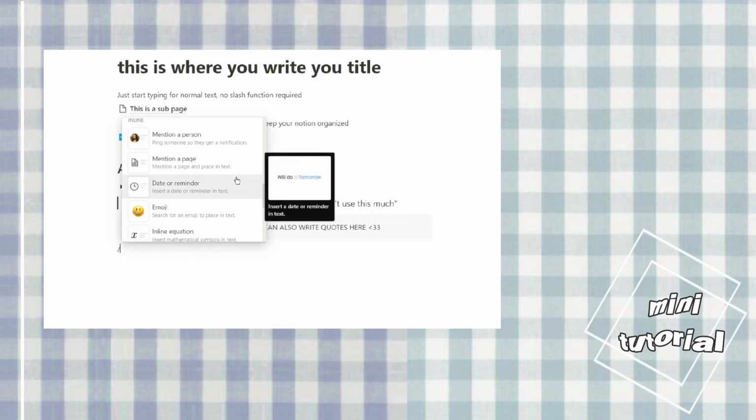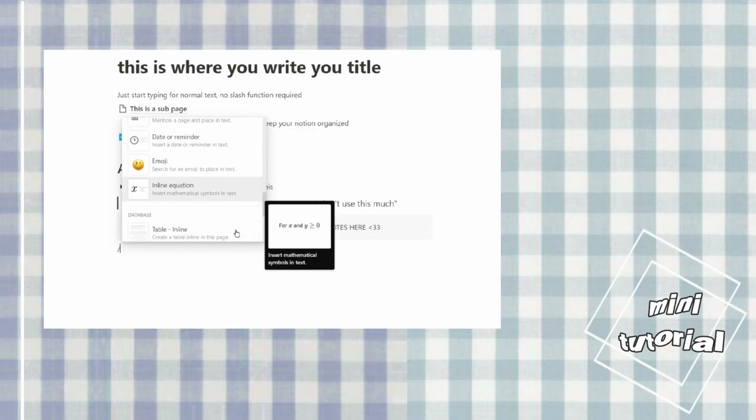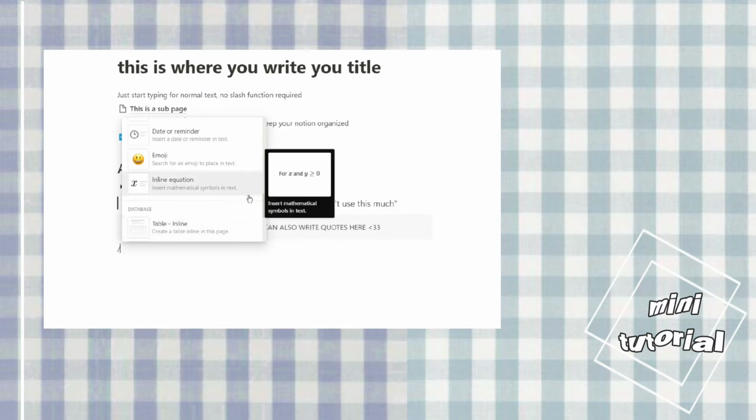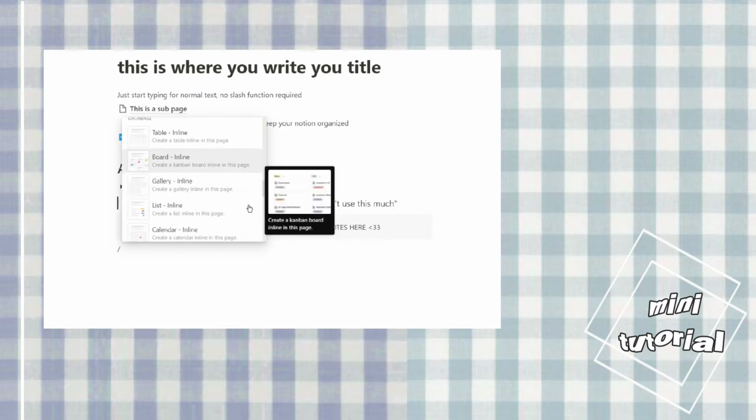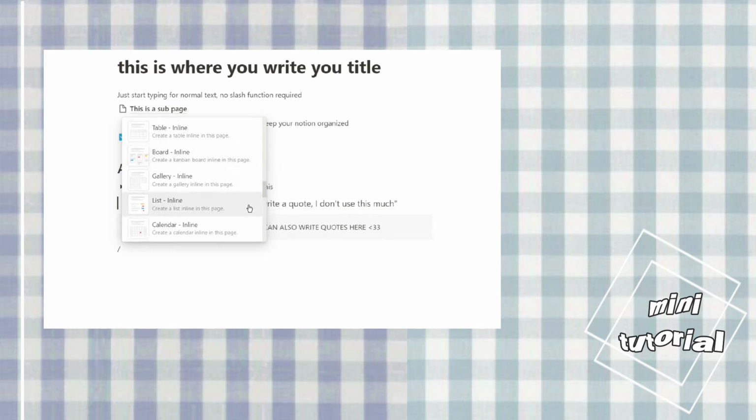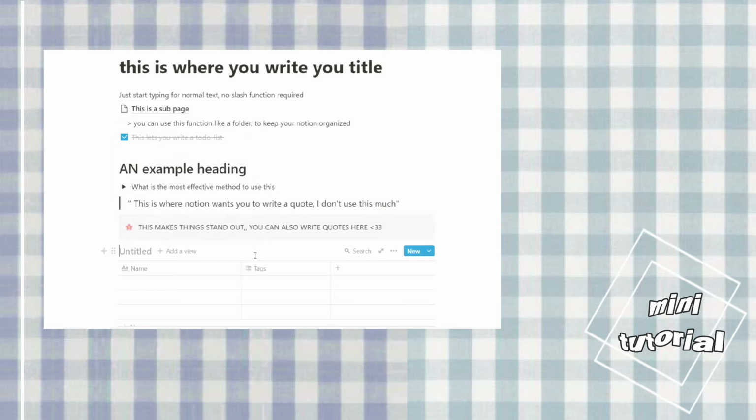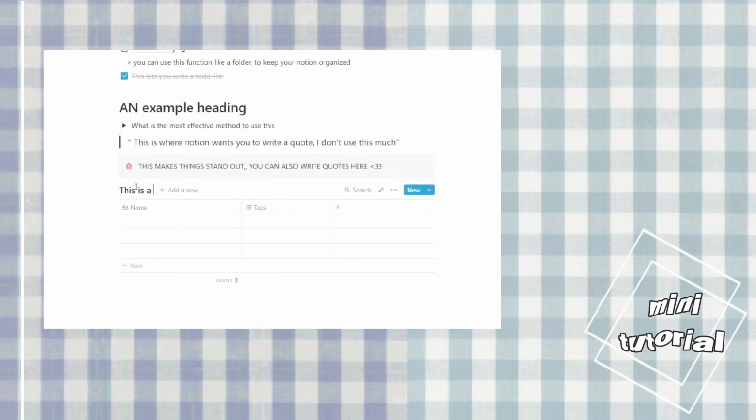Now, moving on from this first section, I'm not going to be explaining inline because they're mainly for if you want to share a page, and obviously there's an emoji option, but I'm not going to be explaining those. But the one that I am going to be explaining is the database section, where I'm going to be explaining 5 different databases. So the first one is the table, and inline basically means inside your page.